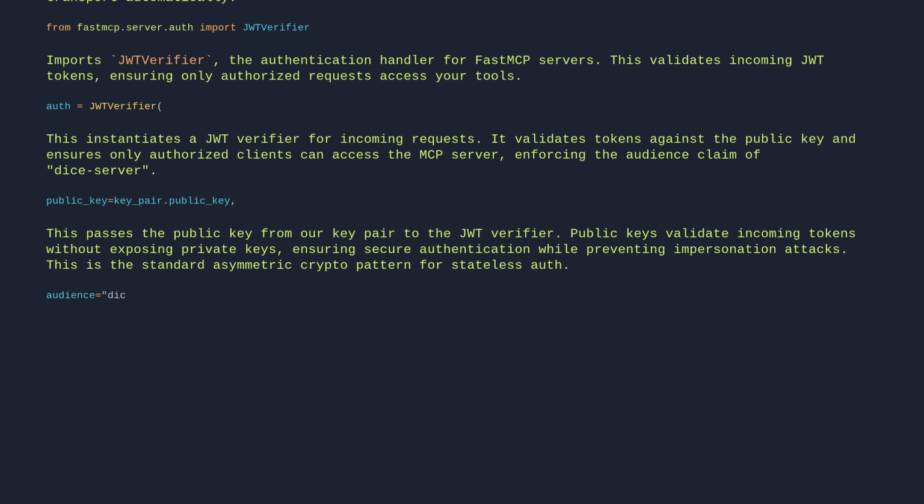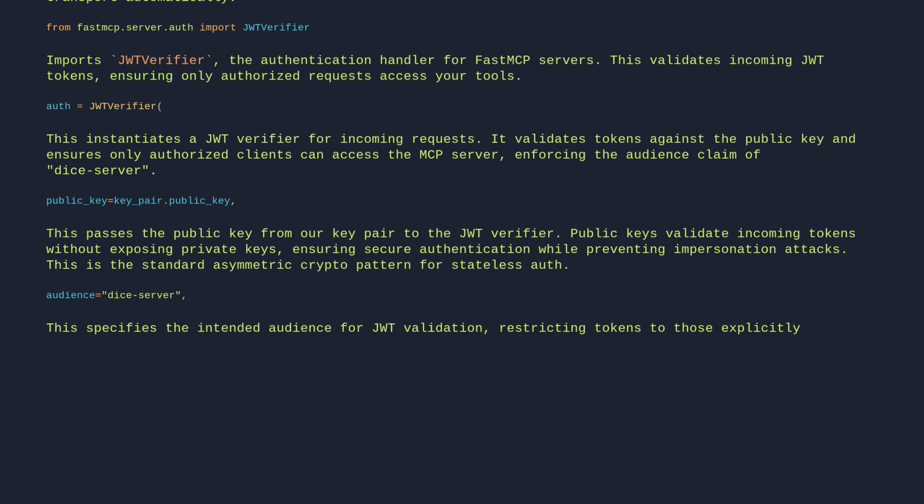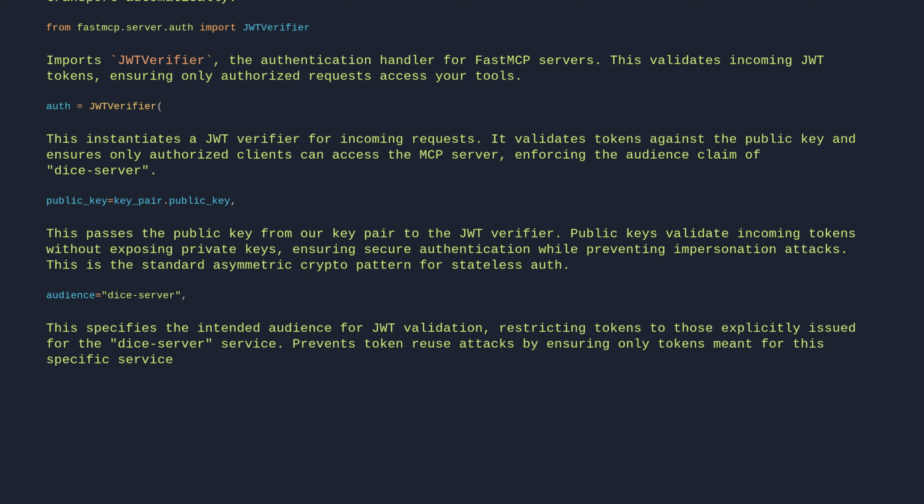Audience equals dice server. This specifies the intended audience for JWT validation, restricting tokens to those explicitly issued for the dice server service. Prevents token reuse attacks by ensuring only tokens meant for this specific service will be accepted.